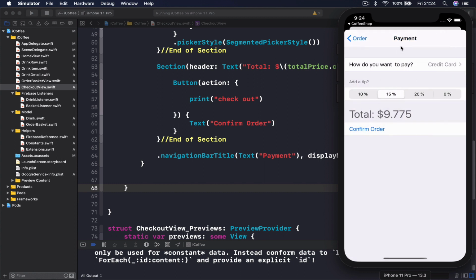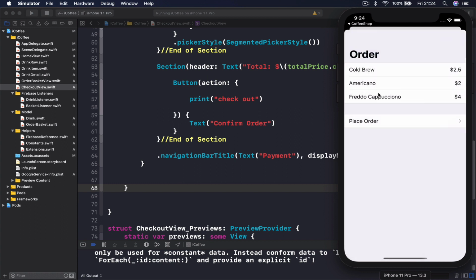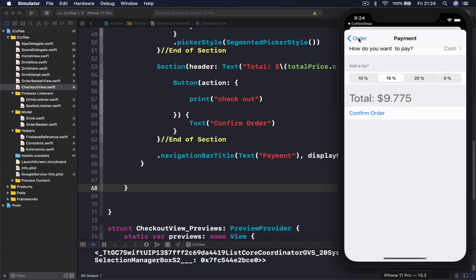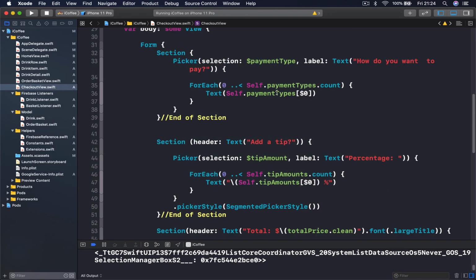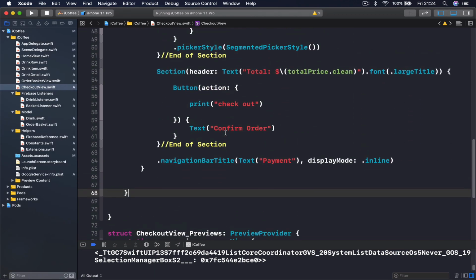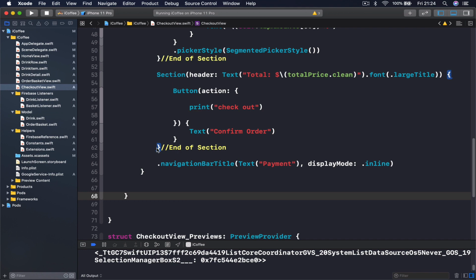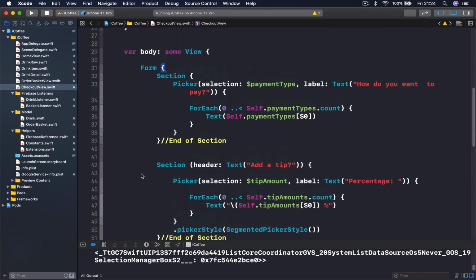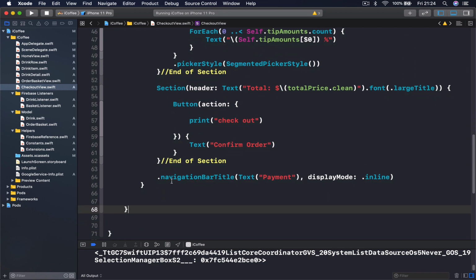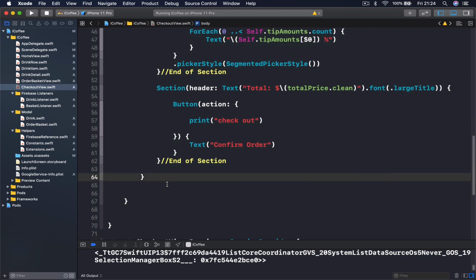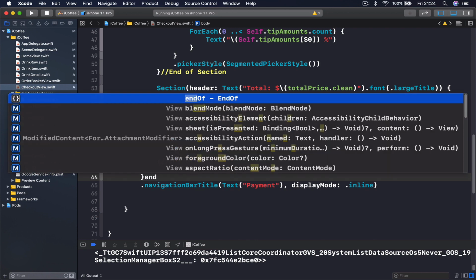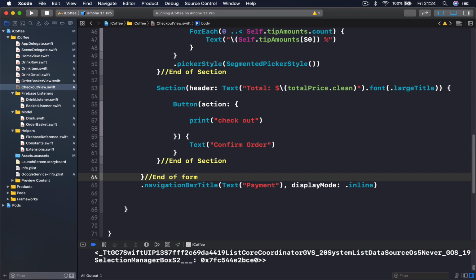So let's first fix this. You can see everything returned to normal once we refresh our view, but I think if I come back again, it will go there again. So the issue here is with our title, which we can fix. Let me just see where we are. So this is end of our section. This is end of our form. Yeah. So we need to take this navigation bar and put this outside of form. So I will put here end of form, and then we put our navigation title there.